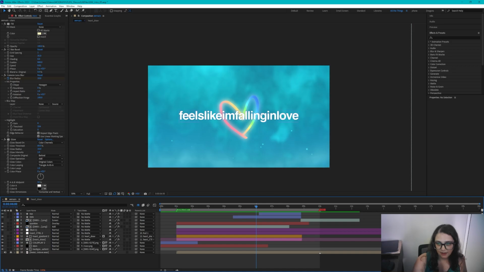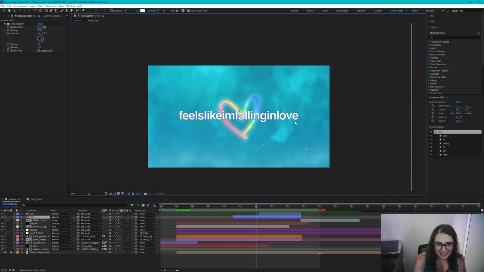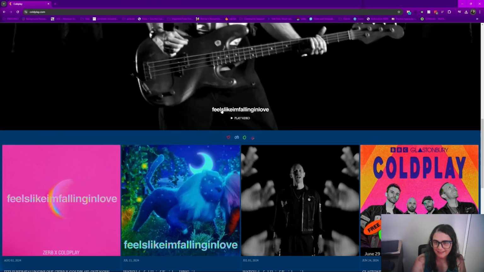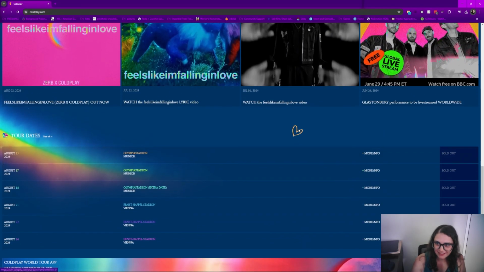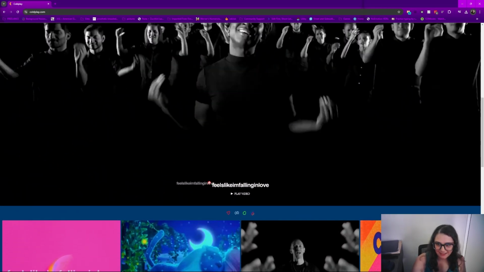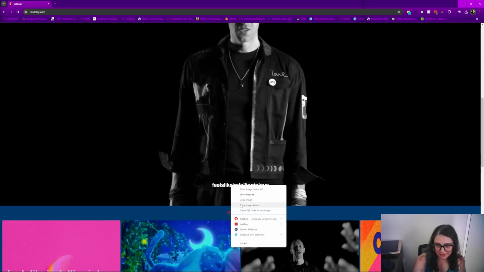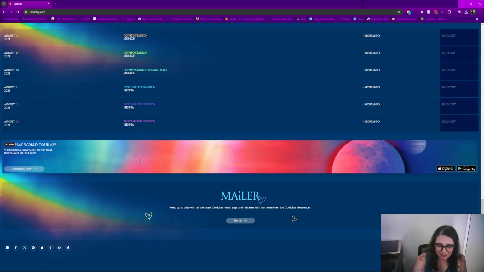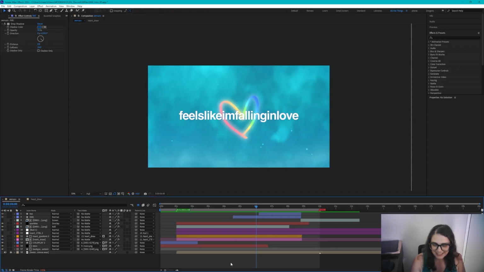Different graphics like the heart and this Feels Like I'm Falling in Love text, I actually pulled those from Coldplay's website. They have these assets on the site as SVG files. So that means they're vector files. They are infinitely scalable and very easy to just save. I found out going through my longer breakdown that you can right click and save them as SVG now. But when I was going through, all I could find was the SVG code. So I had to copy that and paste it into Notepad and save it as an SVG, but we got it working.